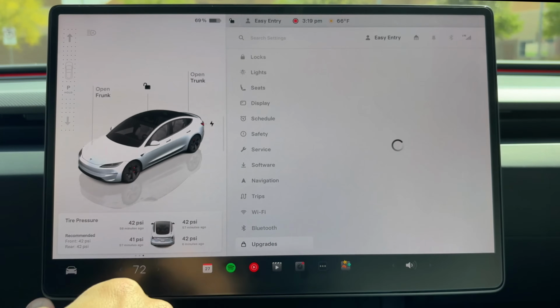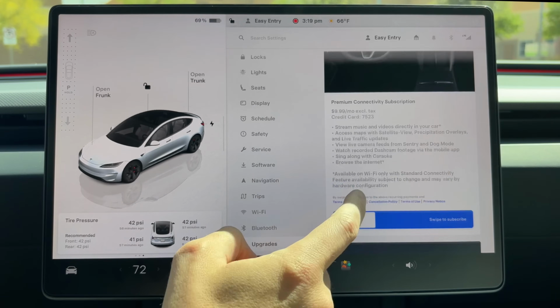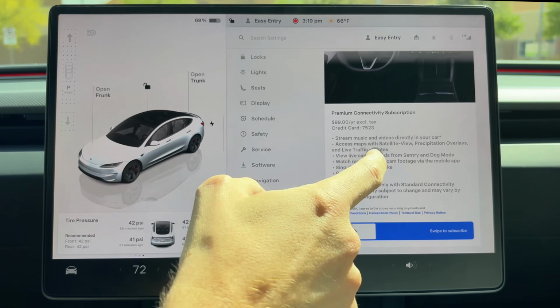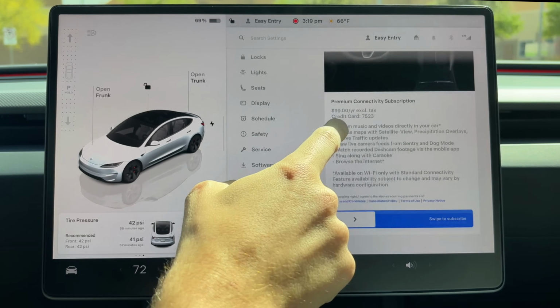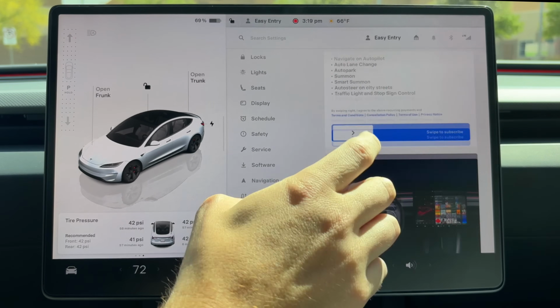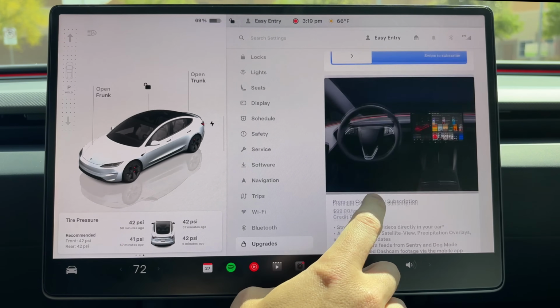And lastly, we have upgrades. If it ever loads here, I'll show you guys what it is. You can subscribe to full self-driving and premium connectivity, or on certain models, acceleration boost, all that stuff here, if you want to do it yearly or monthly or one-time purchase, I guess. Whatever you have the option to subscribe to, it will show here in your upgrades.